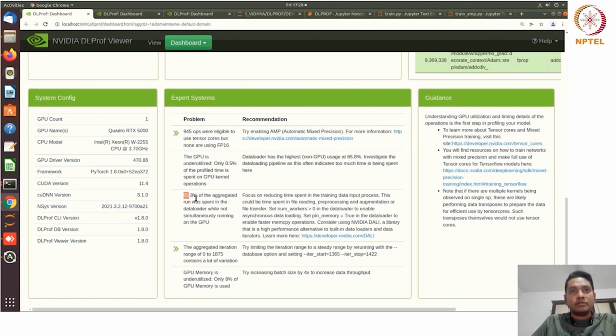It has also recommended that 65.8% of your aggregated run was spent in the data loader, while not simultaneously running the GPU, because it is waiting for the data, because you are not using multiple cores for loading the data. So you can either use num workers greater than 0, or use NVIDIA DALI, which is the data loader library from NVIDIA itself. You can use either of them, and we'll see one of them.